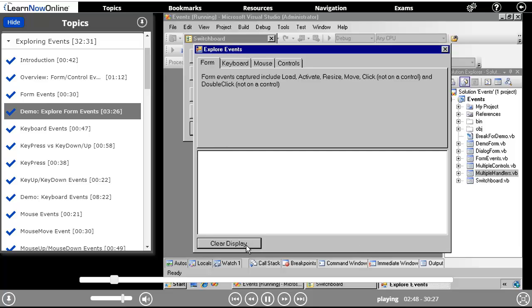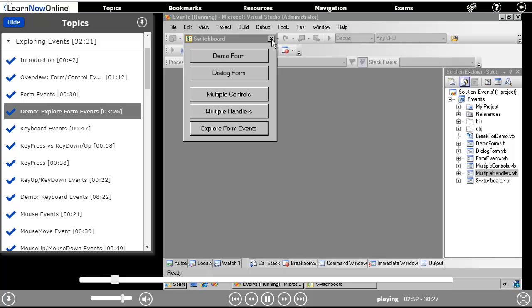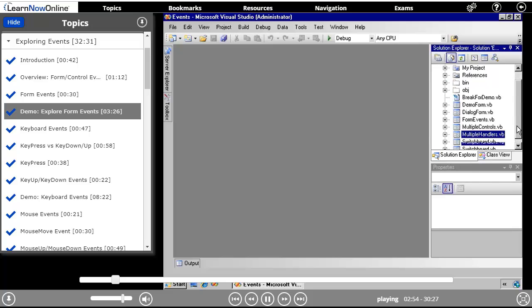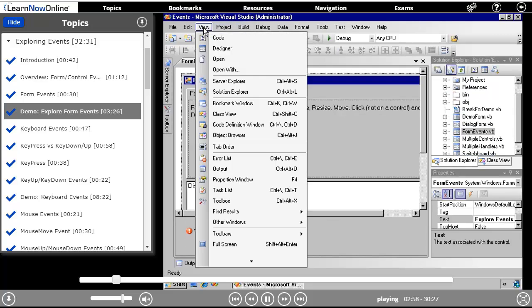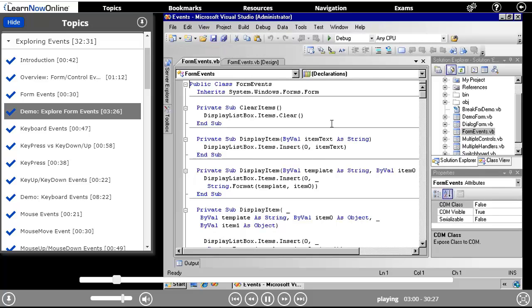How is this all happening? There are obviously other things we'll look at, but if we look at the code for that form, let's view the code. Here you'll find at the top a clear items procedure which clears everything from the list. That must have gotten called when I clicked that button to clear stuff.